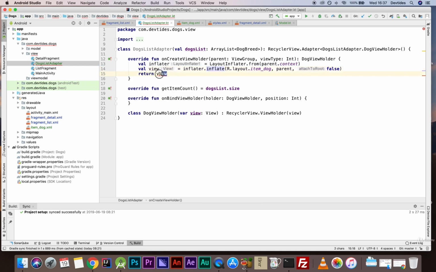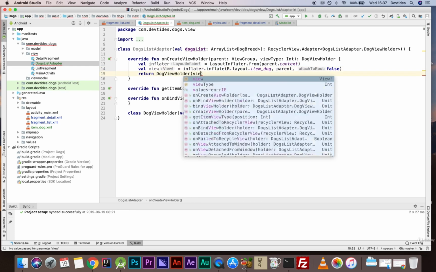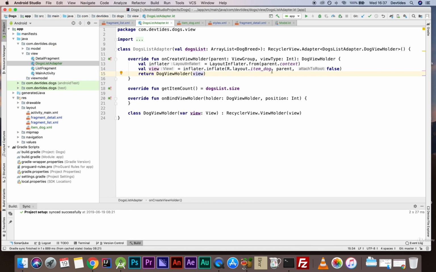Sorry, I'm not going to return this view. I'm going to return a DogViewHolder that takes this view as a parameter, because we need a DogViewHolder return type. There we go. So we have created our DogViewHolder, and then we need to bind the view to the holder, or rather the element of the list with position to the view holder. And that is easy to do.